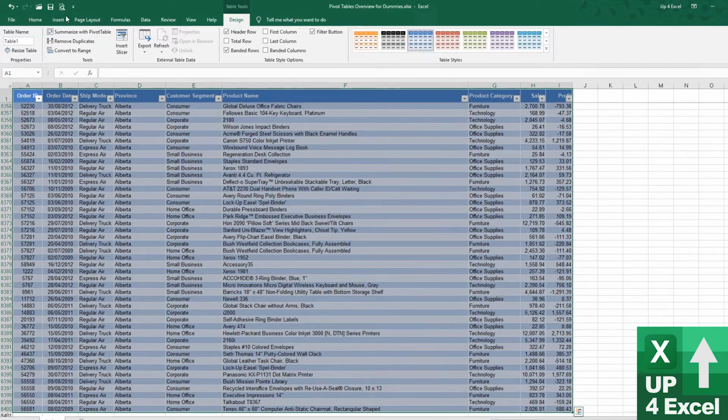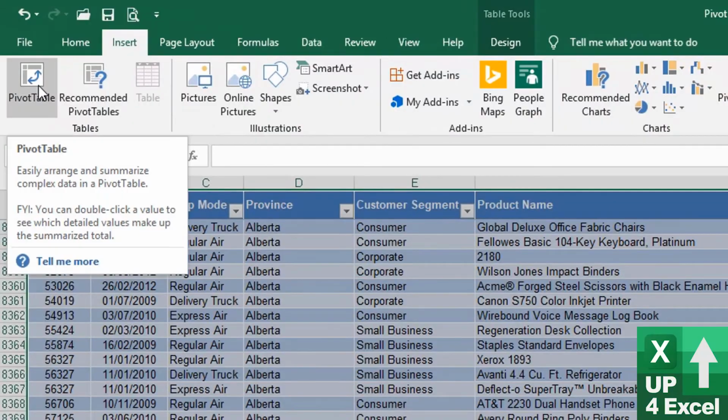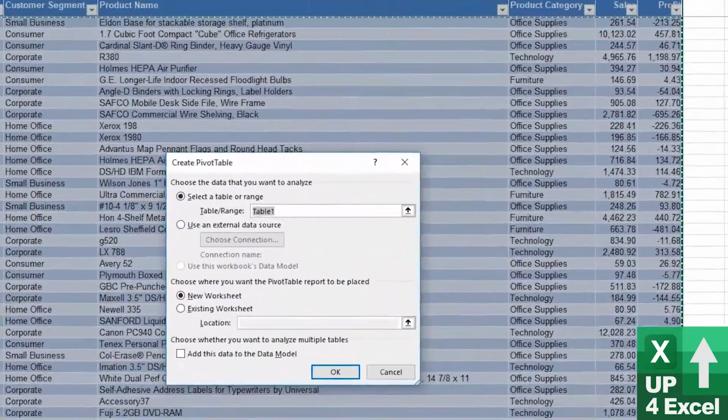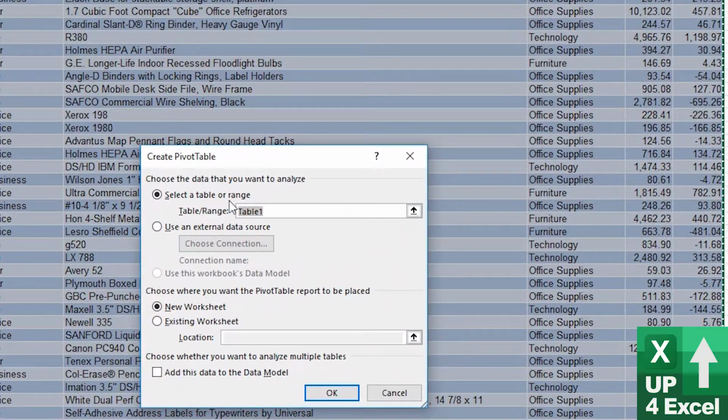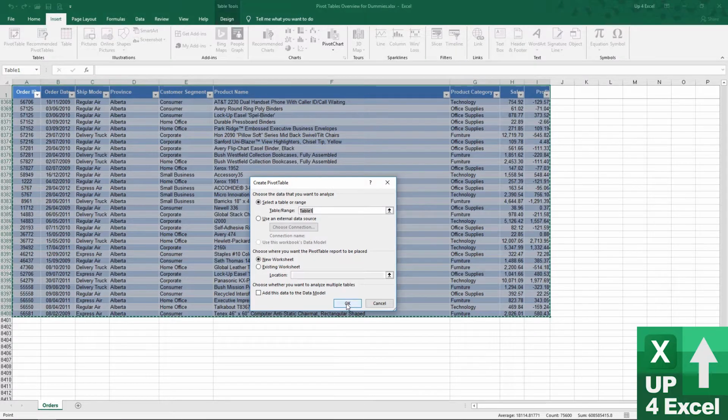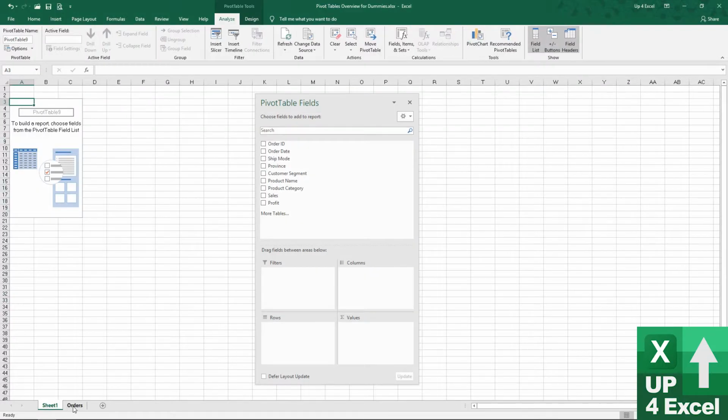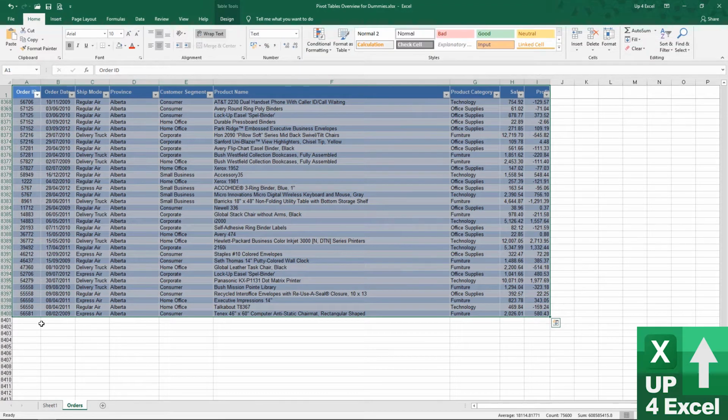And then we go to Insert and then click on Pivot Table. And you can see now that on our Create Table, Pivot Table box, the table range for the pivot table is shown as Table 1. It's actually picking up our table. I'll just hit OK on that and go back a sec to this.